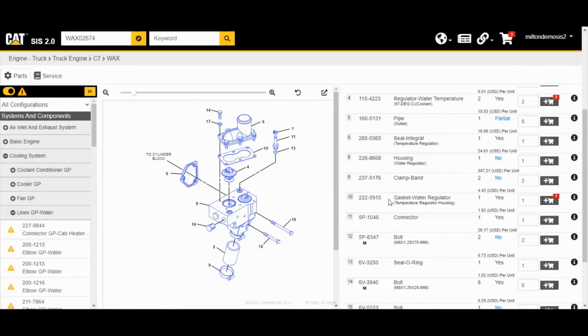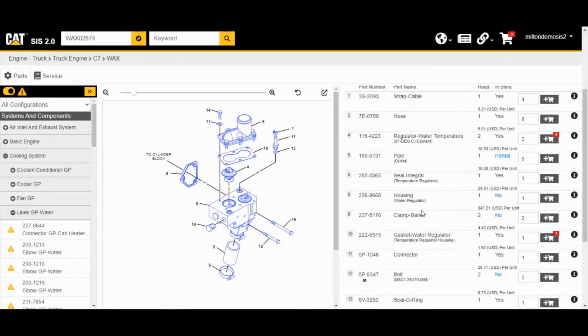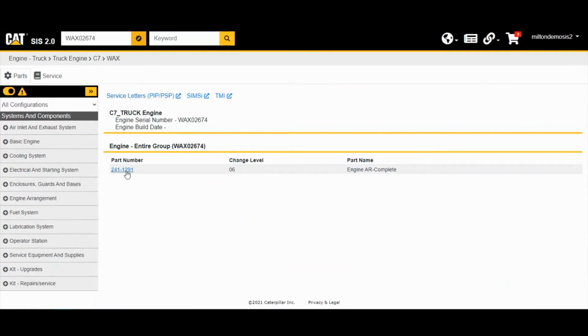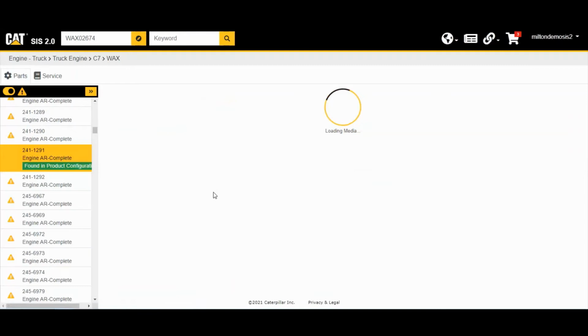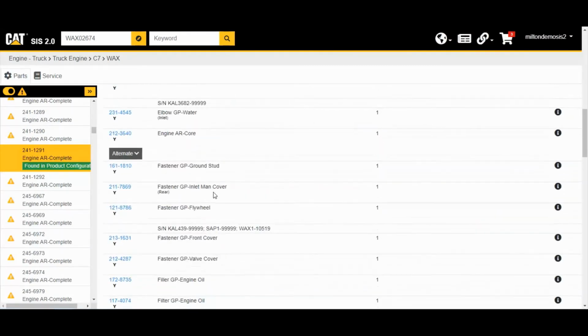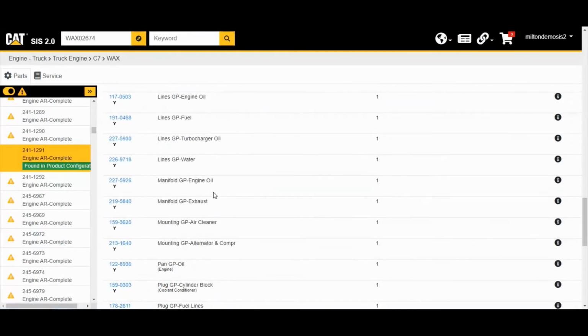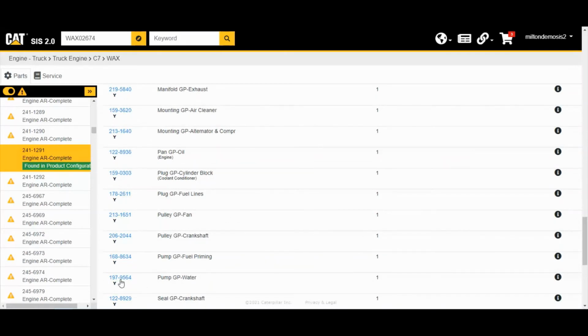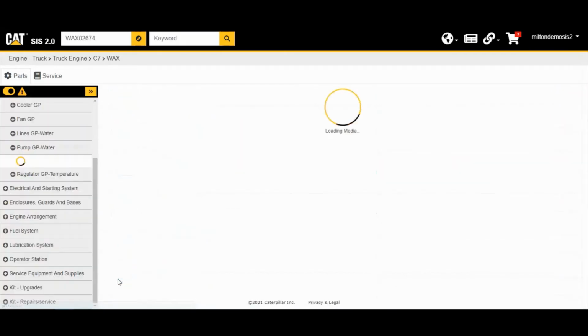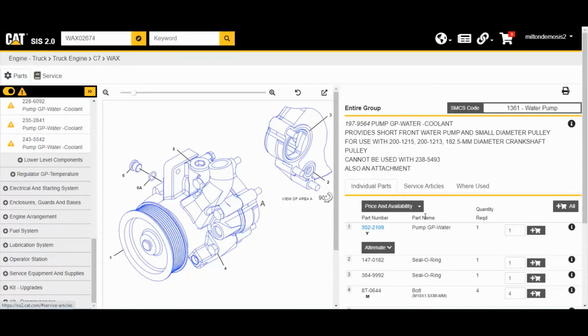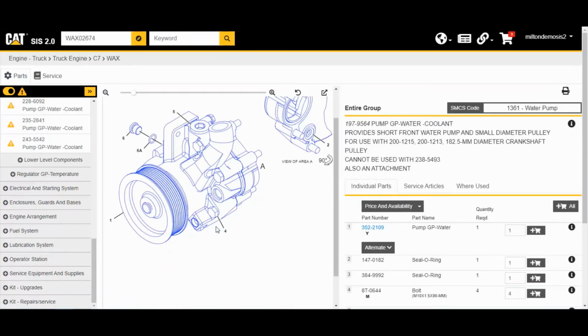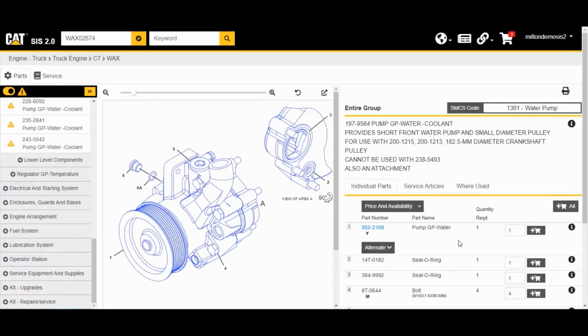So let's take a look at looking for price and availability on reman option parts. So let me go back to my shipped here, my configuration page. And let's look at the water pump. So I'll scroll down to pump group water. So if I'm looking for price and availability on a reman option, you can see here, here's my water pump and here's my consist.